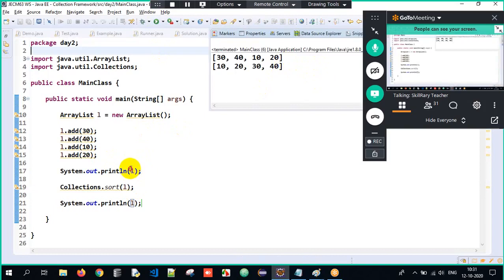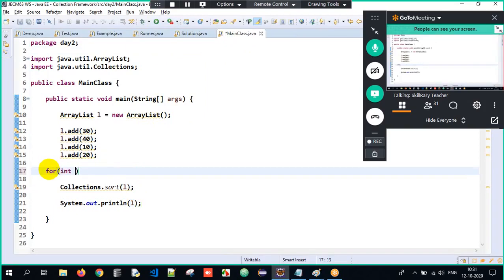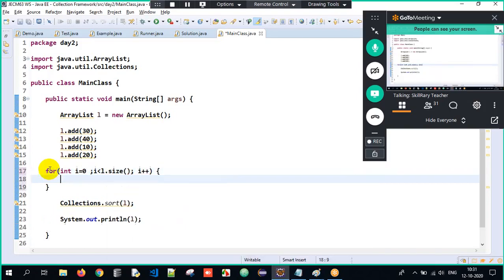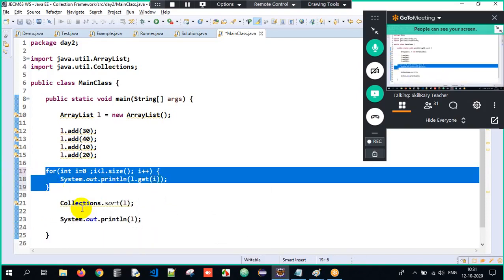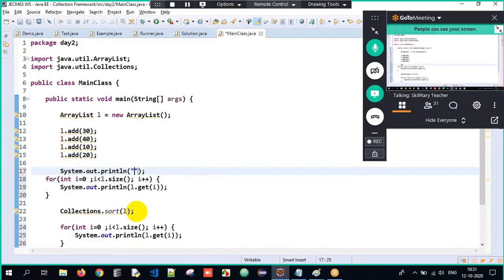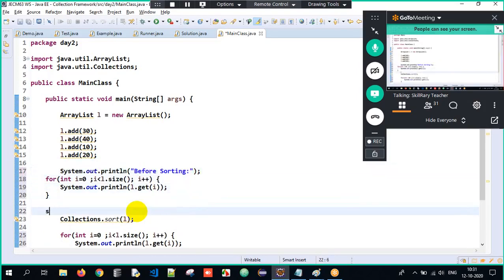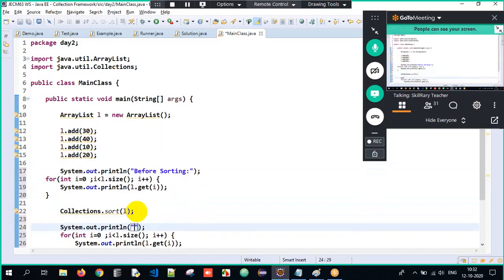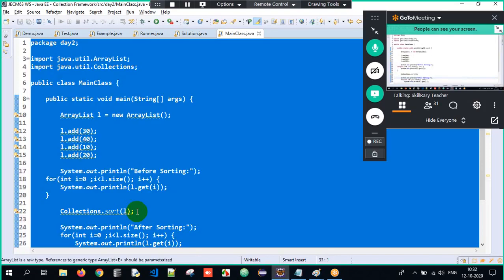If you want, you can traverse it with the help of a for loop also. You can write for int i equals 0, i less than L.size, i plus plus, and then write L.get(i) over here. The same for loop you can write again. This was before sorting, so I write sysout before sorting, I got this content, and after sorting this respective content here.